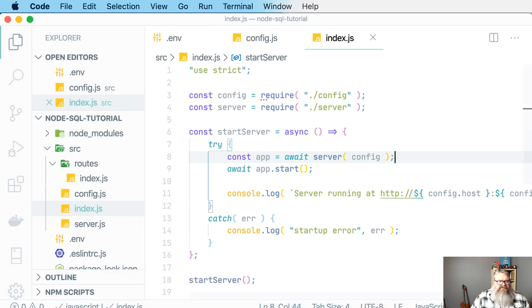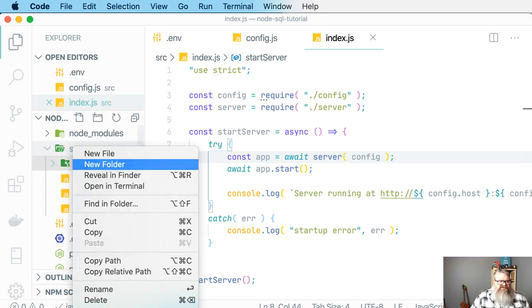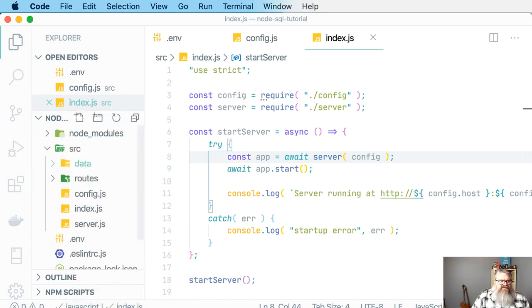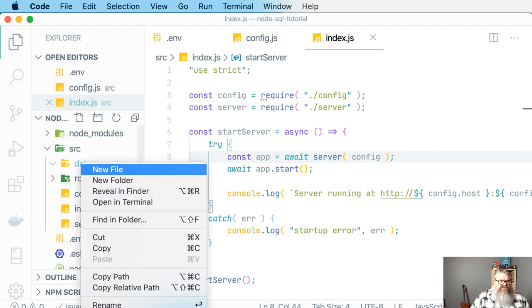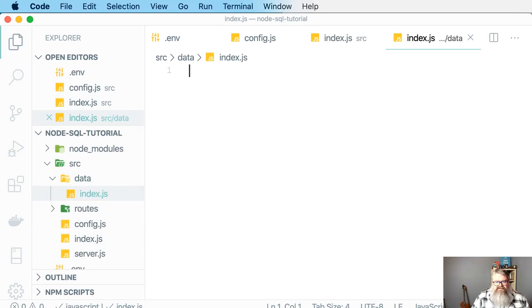Now back to the project, we're going to add our data access layer. So under source, let's create a new folder named data. And under data, create a new file for index.js.